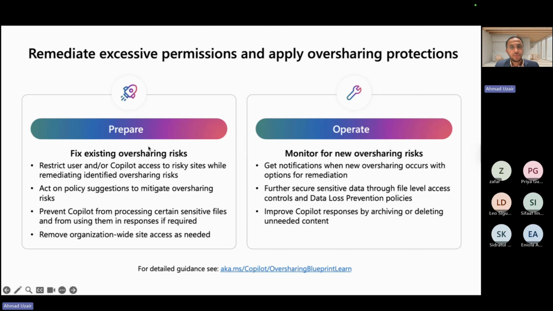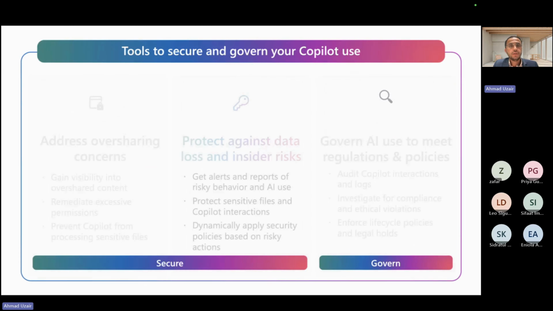And of course, once you remediate, you need to make sure the same issues do not come again. So we need to make sure that we get notifications when new oversharing concerns occur, right? Whenever, let's say, a site is shared organization-wide again, we need to be flagged, right? If there's sensitive data, on a file level we need to add those labels and DLP policies, which we will come to. And we need to improve the Copilot responses by archiving or deleting the unneeded content, or make sure that it is excluded from Copilot's index, which you can do, right?